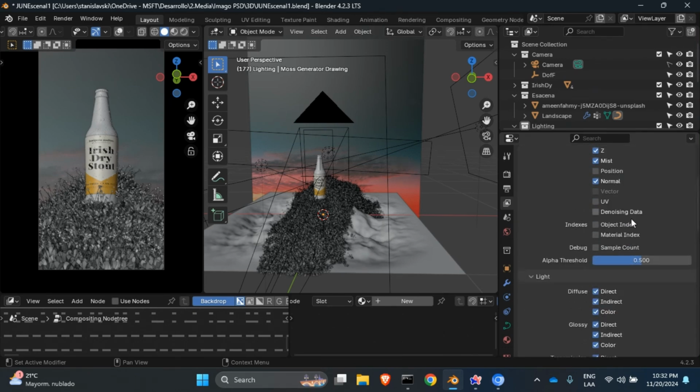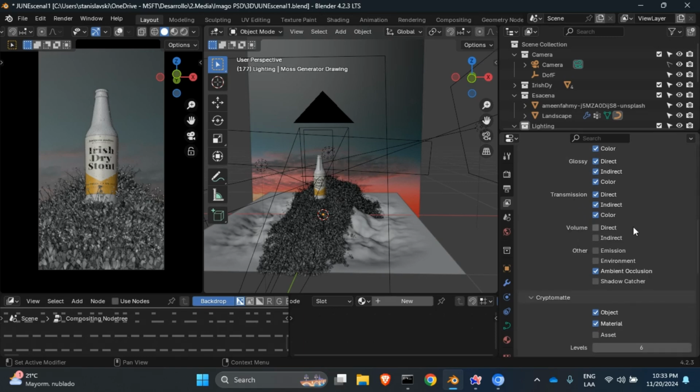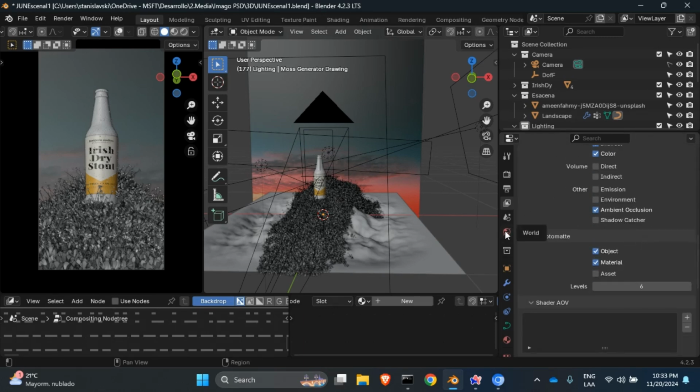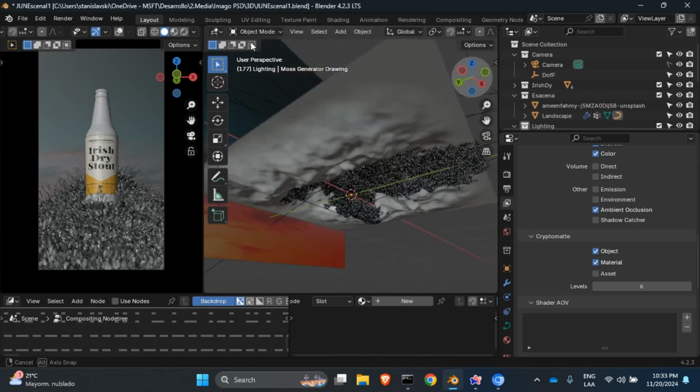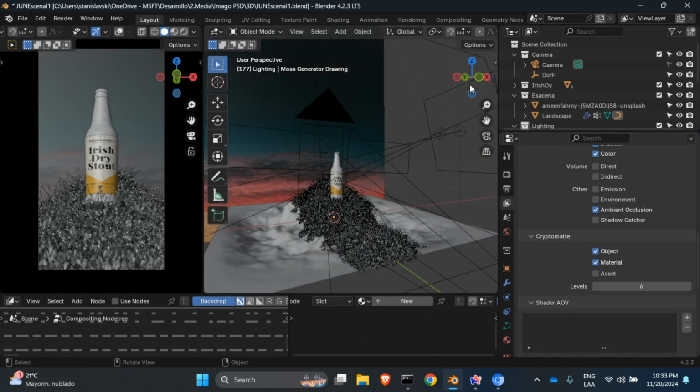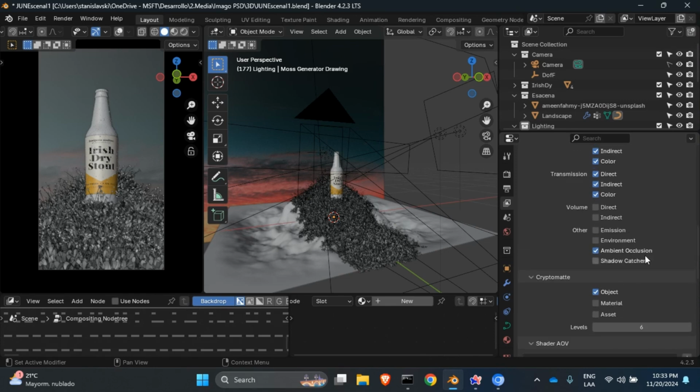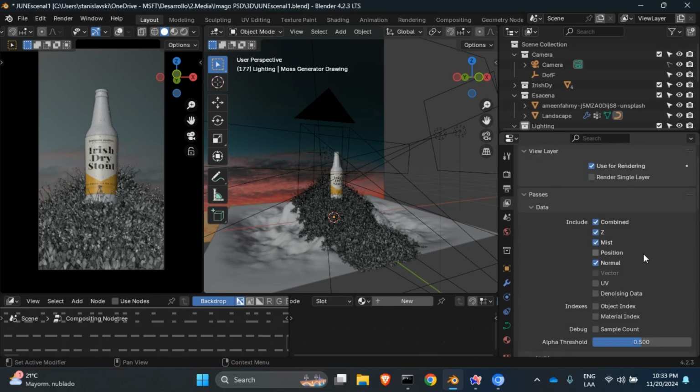In this case, I have activated the following render passes: Z depth, which is the depth map, the mist, the normal, the diffuse, the glossy, the transmission, because it is a beer bottle, the ambient occlusion, and I want to use as cryptomattes certain objects and certain materials. But in this case, as the scene is small enough with the objects, I think it's not necessary to choose the materials, so I'm going to exclude them.